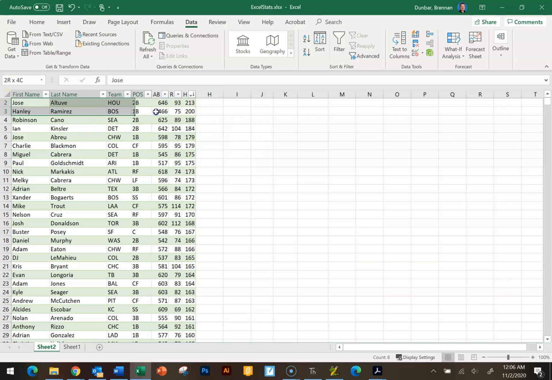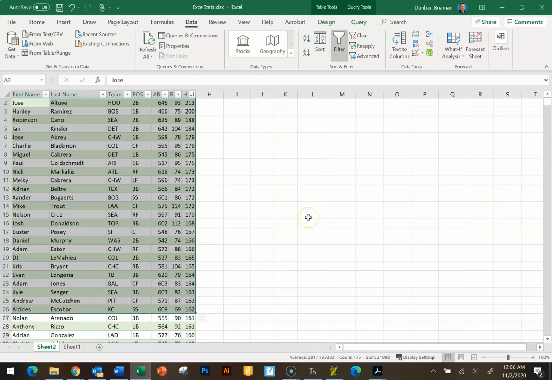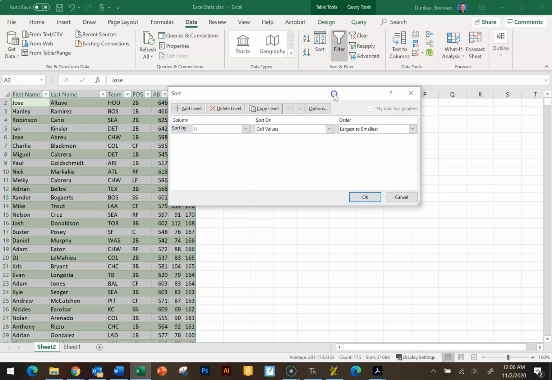Well, first off, you select the data that you want to sort. So I'm just going to click and manually drag to about here. And if I wanted to do some sorting in here, remember that I said to be on the Data tab. And then there's a sort function. When you click this sort function, it gives you some options.